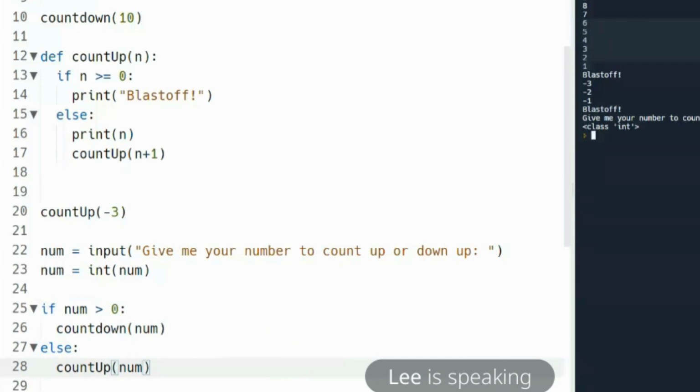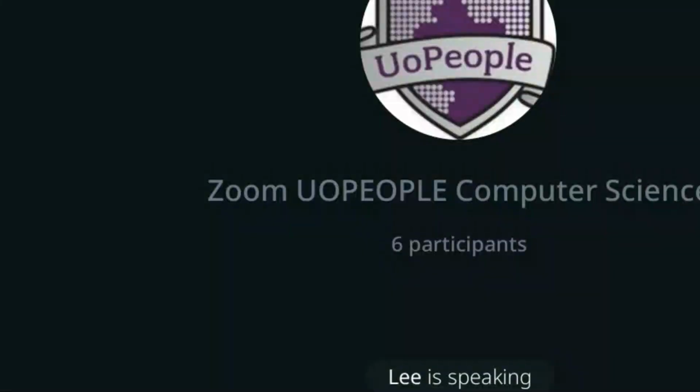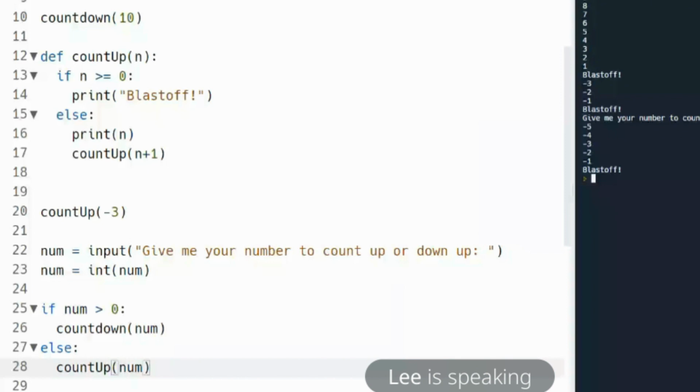All right, let's try 5. So it counts down. All right, let me run the program again. Let me try -5. Okay, it blasts off. Now let me try exactly 0. And it just blasts off. So I think it works.